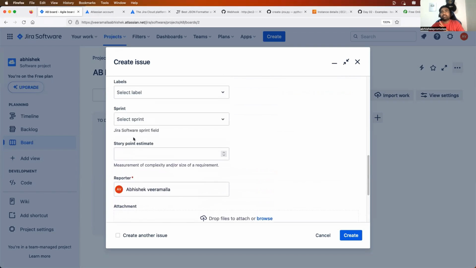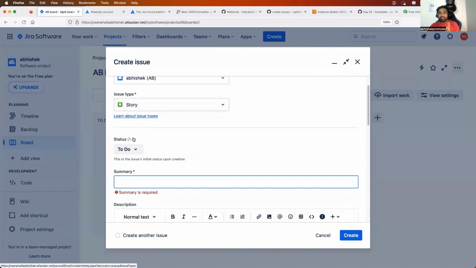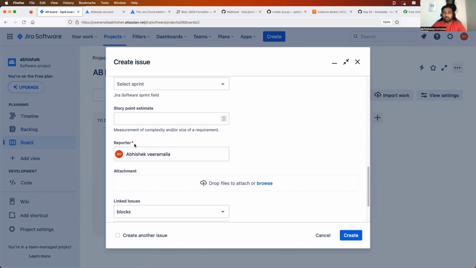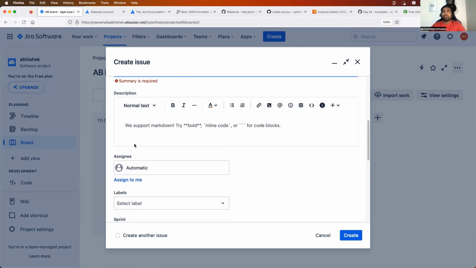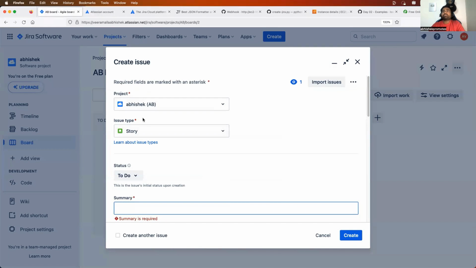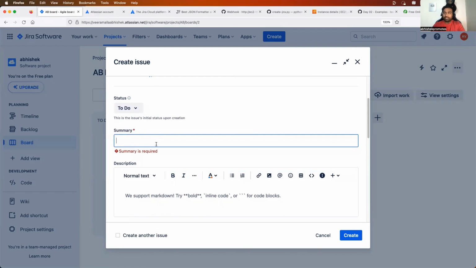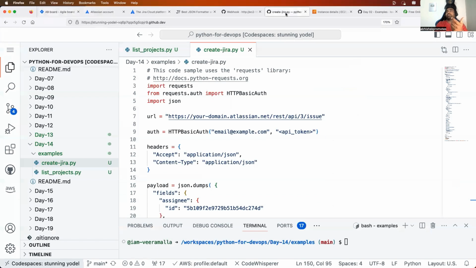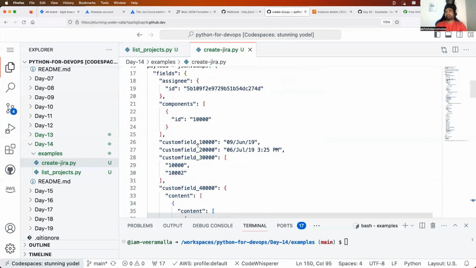Reporter is mandatory. That's it. There are only 4 fields that are important. In that also reporter, because we are using the API token, Jira automatically knows who is the reporter. But the 3 mandatory fields here are project, issue type, and summary. Let's only keep them and remove everything else because the program looks much easier for us.